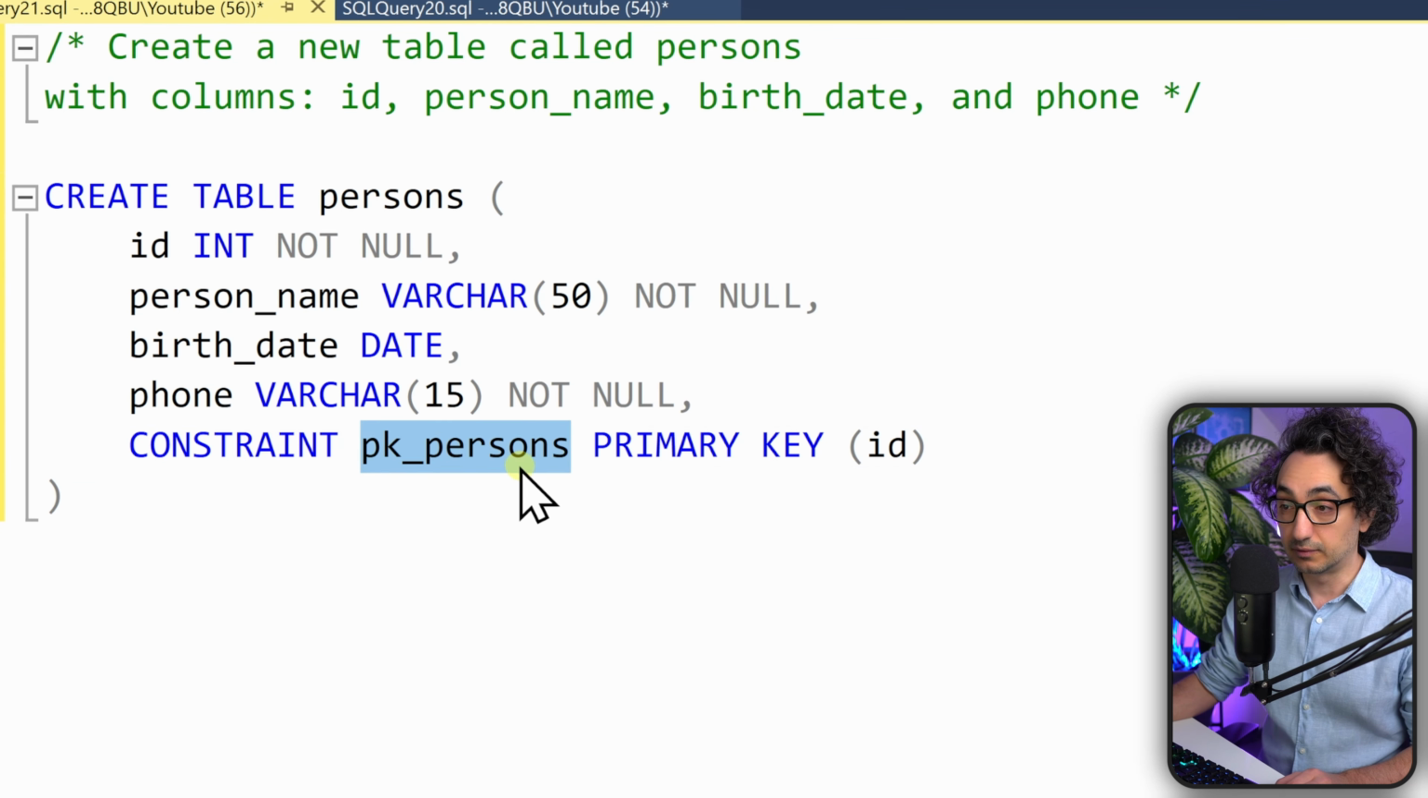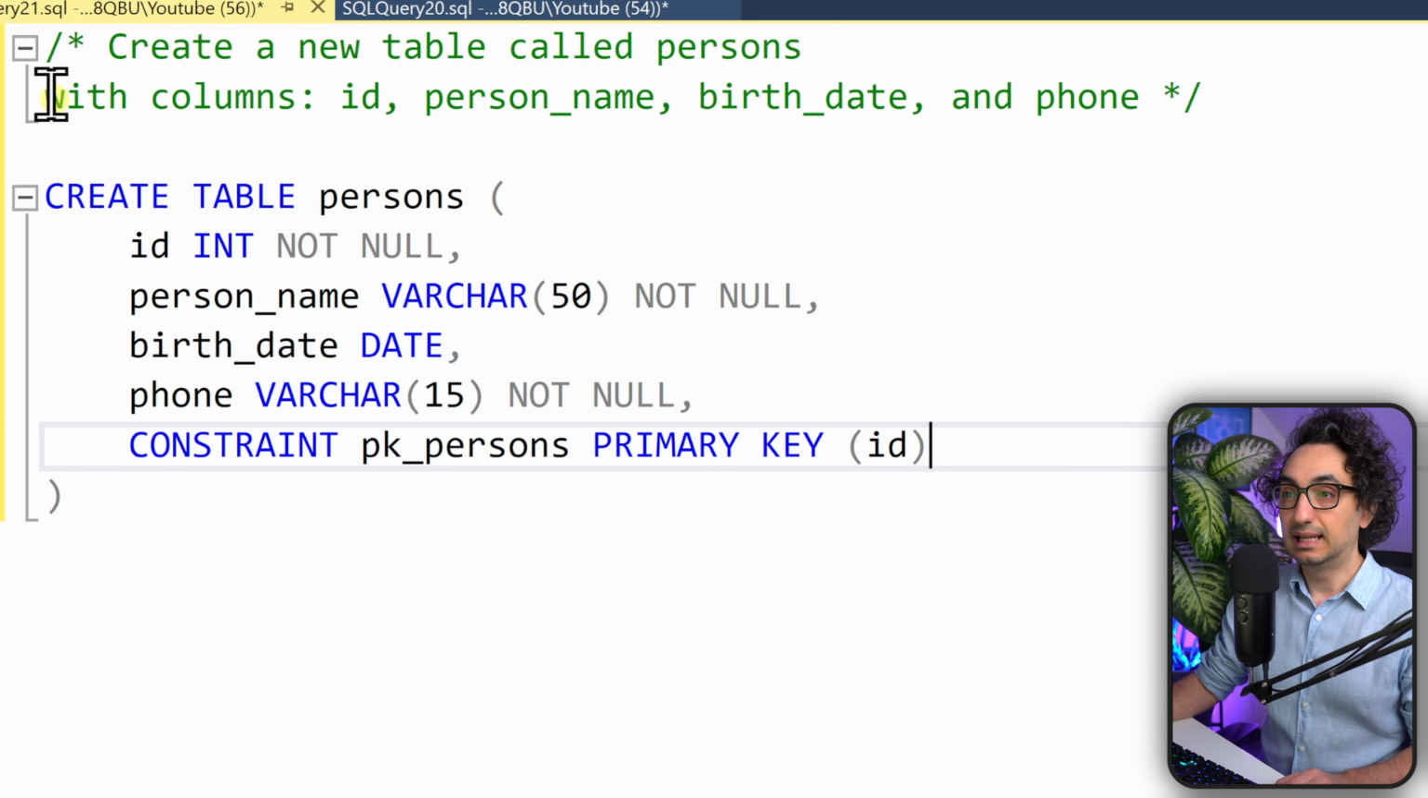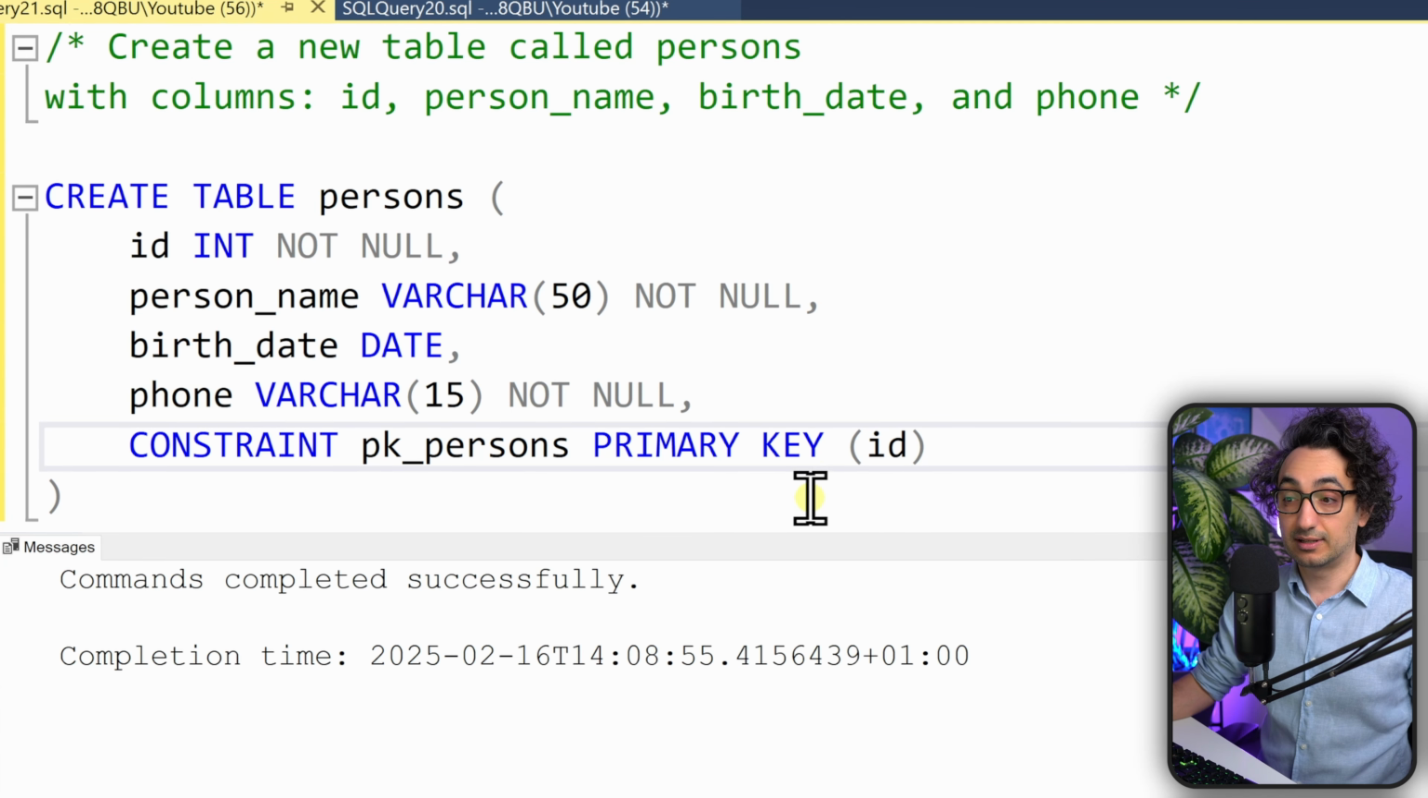It's only internal for the database. And then we are saying this one is a primary key on the field ID. So that's it. With that we have defined a primary key for our table. Let's go and execute it. So as you can see it is successful.